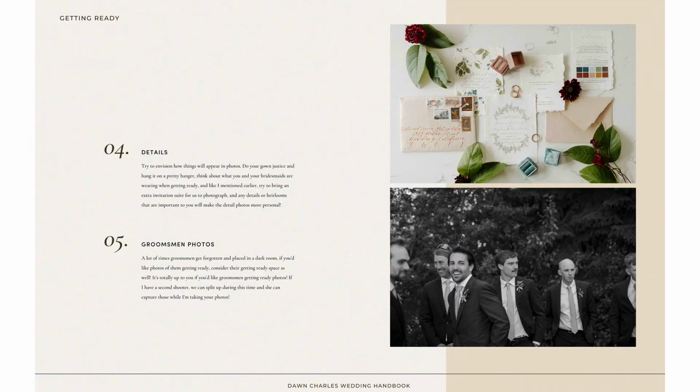I revisit the idea of bringing important details for photos, as well as considering things like a nice hanger for their dress or getting ready robes for their bridesmaids. There's just a lot of details like this that are little things that make a big deal in photos that brides might not consider on their own.